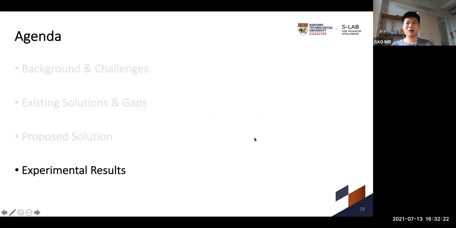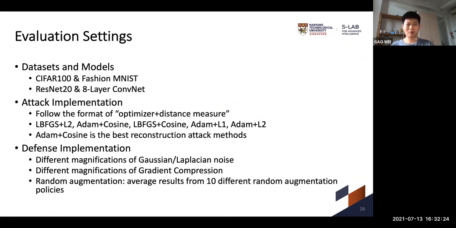So next is about the experimental results. And here are the evaluation settings. The datasets include CIFAR100 and Fashion MNIST, and the models include ResNet20 and an 8-layer ConvNet.